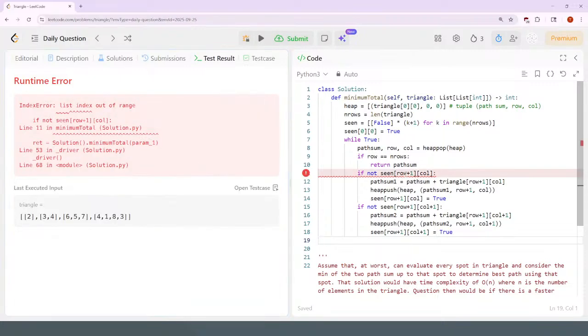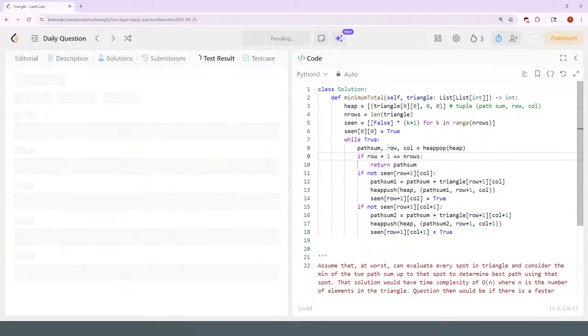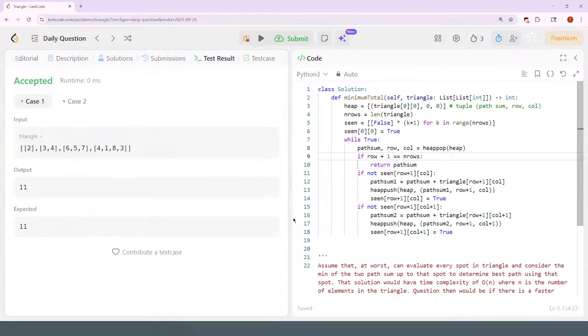Index out of range. When would this go out of range? Oh, I see. N rows is going to be 1, and the index for that should be 0, so it'd be row plus 1 is equal to N rows. Okay.